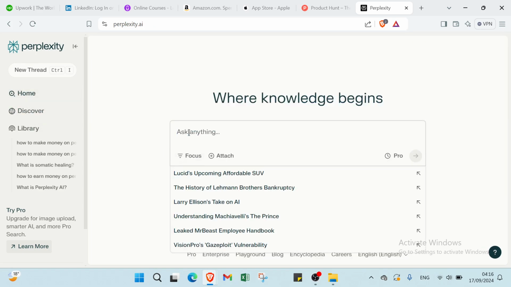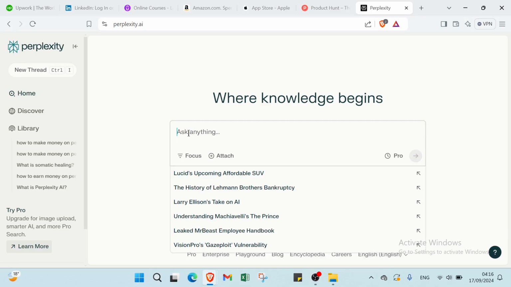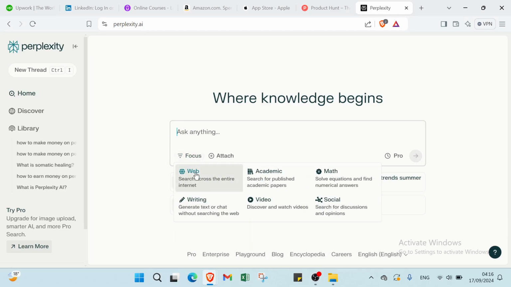So let's ask something, but before, let's know these things. We have here Focus: we have Web, search across the internet; Writing, generate text or chat without searching the web; Academic, search for published academic papers; Video, discover and watch videos. We have Math here, solve equations and find numerical answers. Social, search for discussions and opinions, and this is how it works.